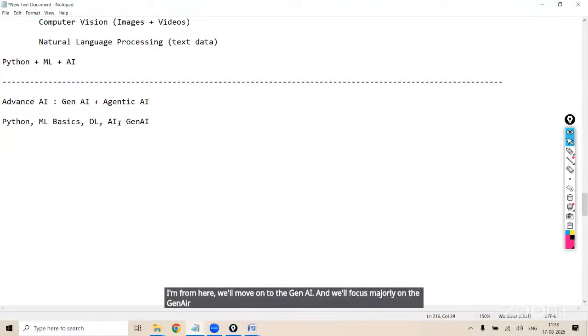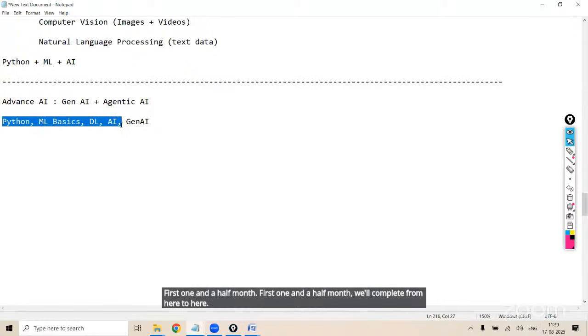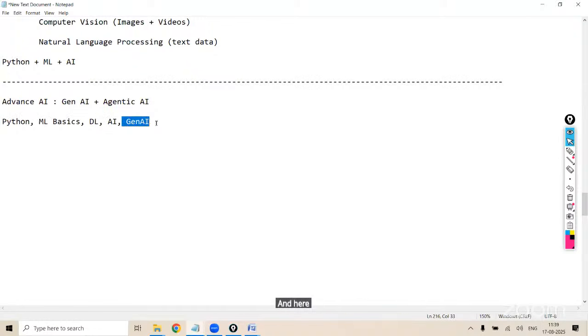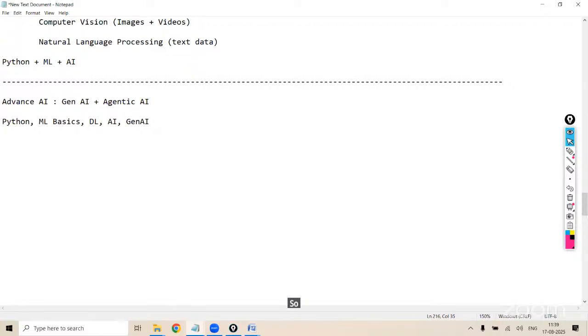All these things will be completed in the first 1.5 months, and then we are going to focus on Gen AI for an additional 1.5 to 2 months. So the overall course duration is going to be 3 to 3.5 months. Okay, fix, this is 3.5 months. In this, agentic AI is not covered.